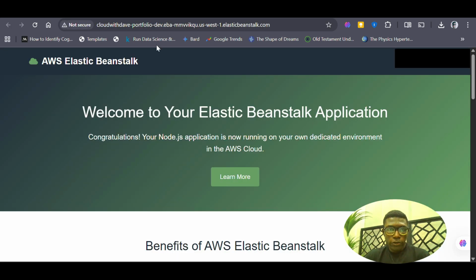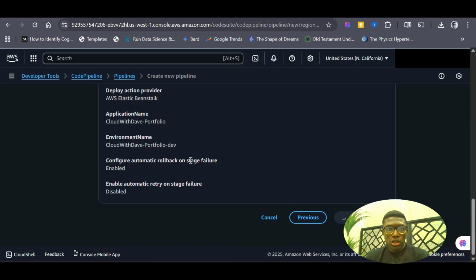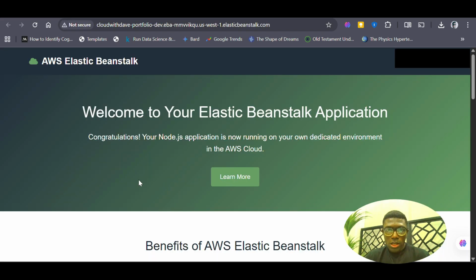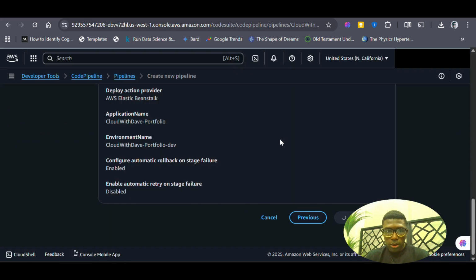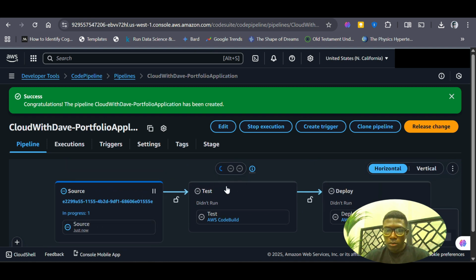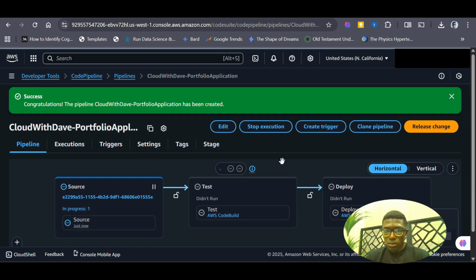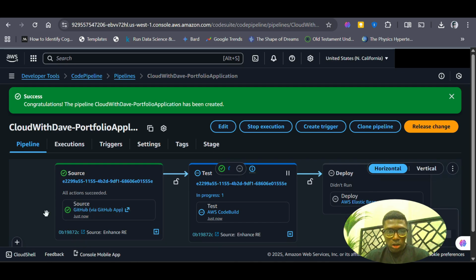So let me make sure I have, so this is actually dev, and once the pipeline is created, we're going to watch the sample application change to my actual application. So this is going to take a while. It's going to connect the source. We can see that's in progress. Okay, so the source has been connected. GitHub via GitHub application, we can see that.